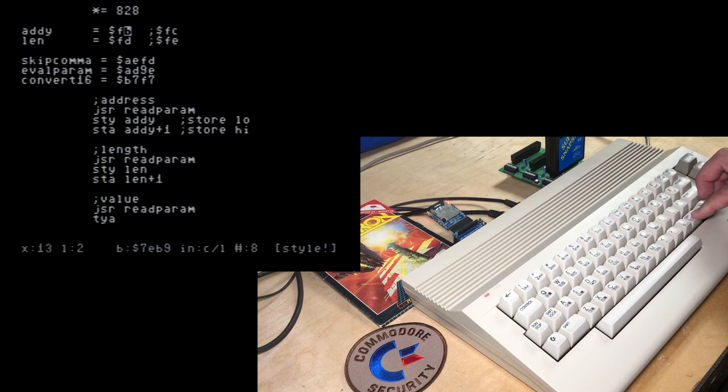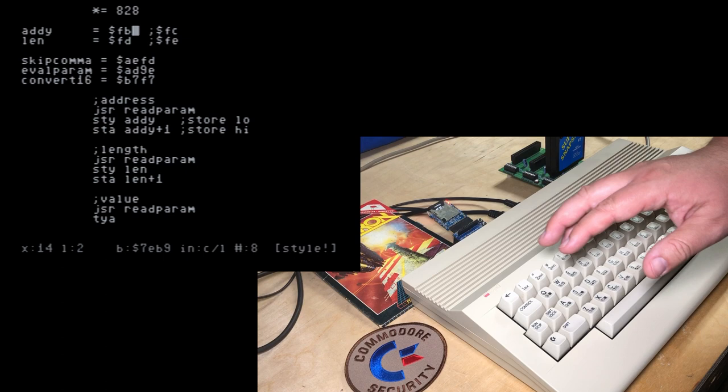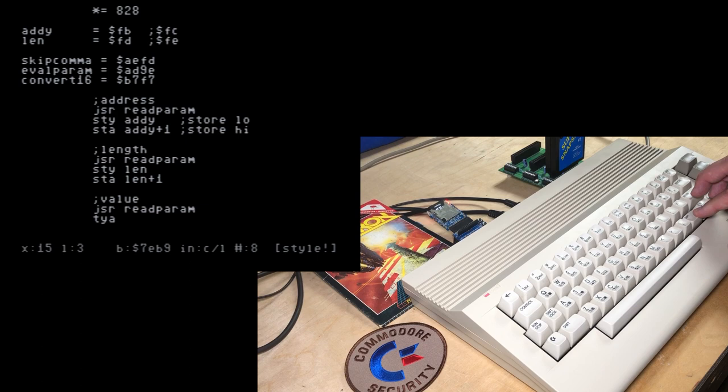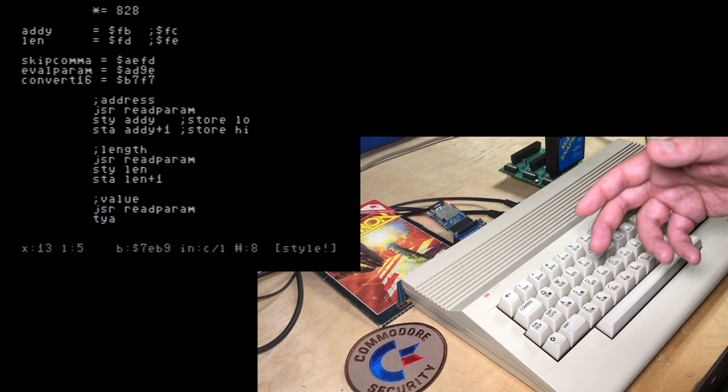Okay, so these are the four addresses we're using. This is the address that the fill starts at. And then these two bytes are the length. We'll see more about that in a moment. And then here are three basic ROM routines that we're going to use to read those SYS parameters.